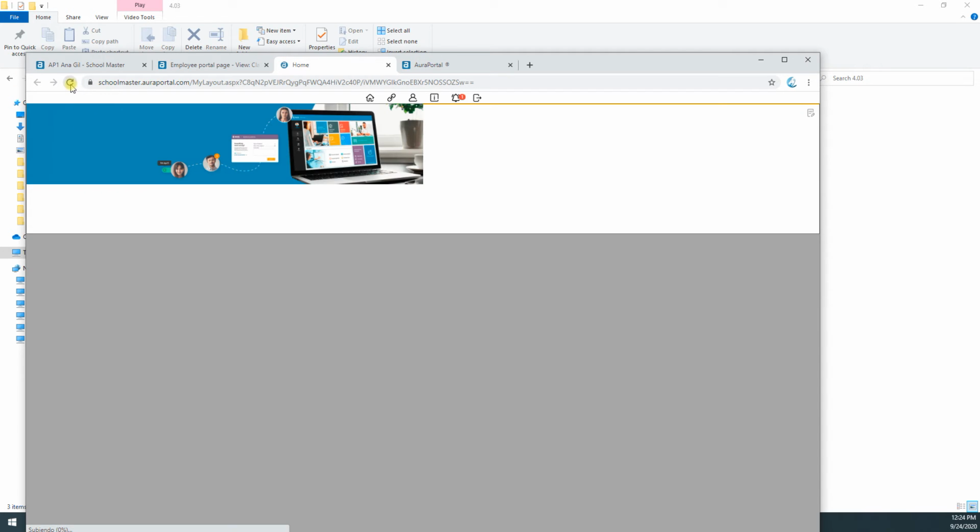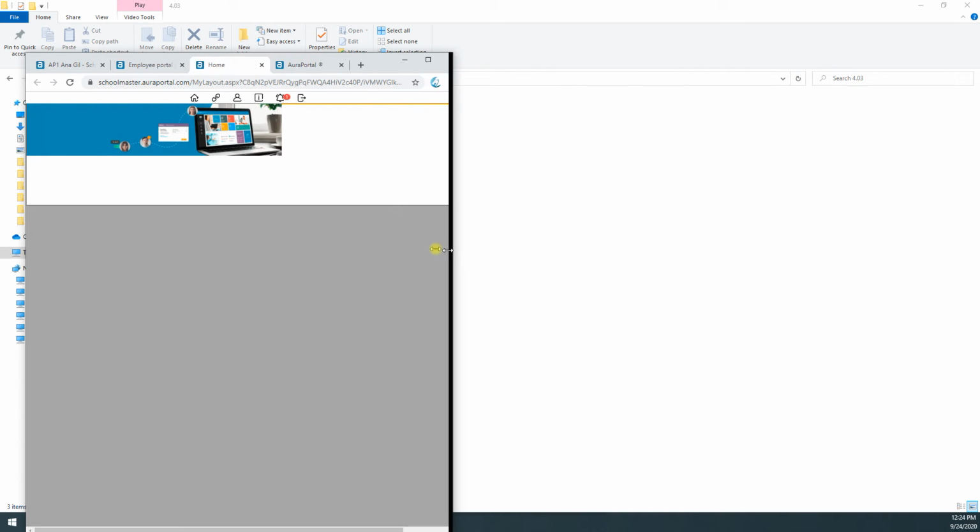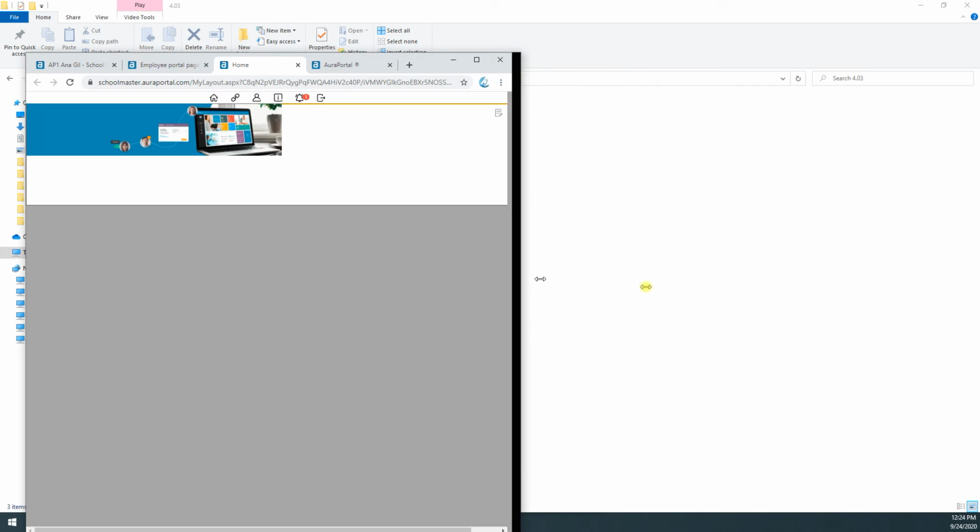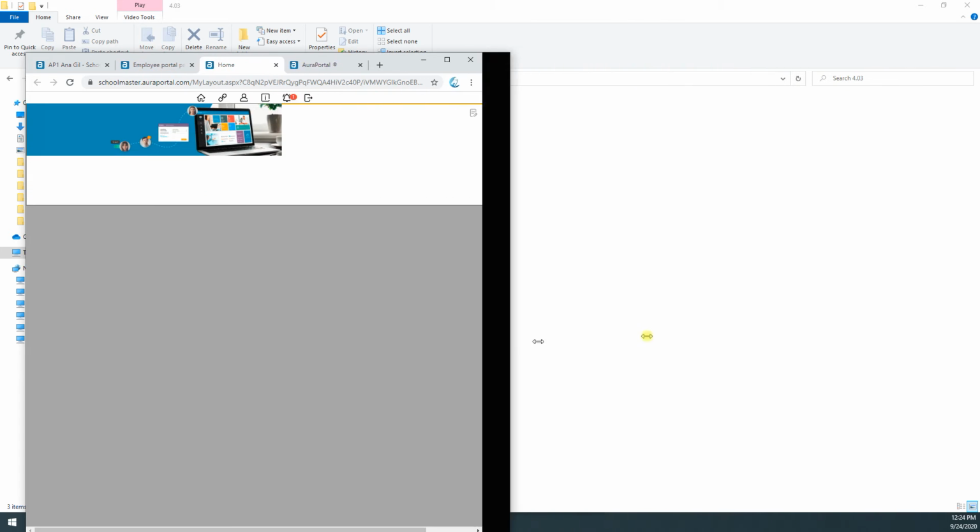Now here I'm going to update. And it's occupying 50% of the screen because this space occupies 50%. And we can see it's a responsive image. It's getting bigger and smaller depending on the resolution of the screen.